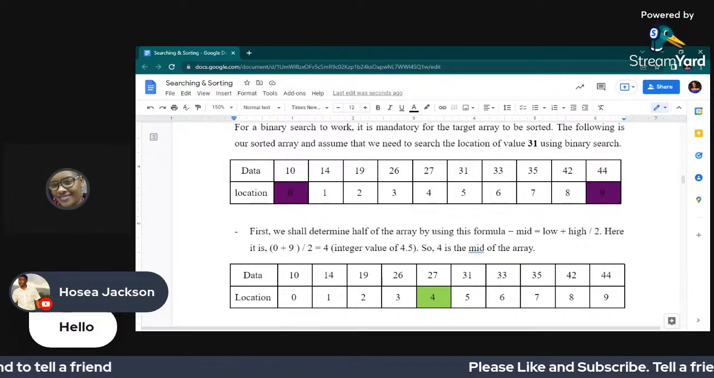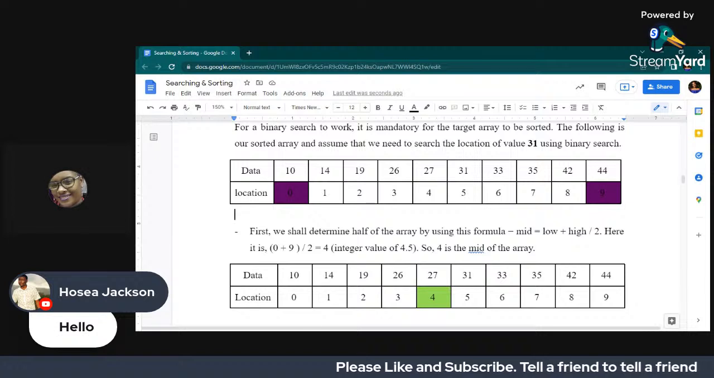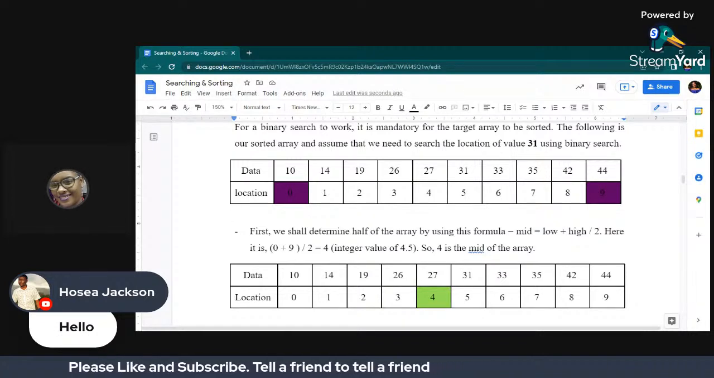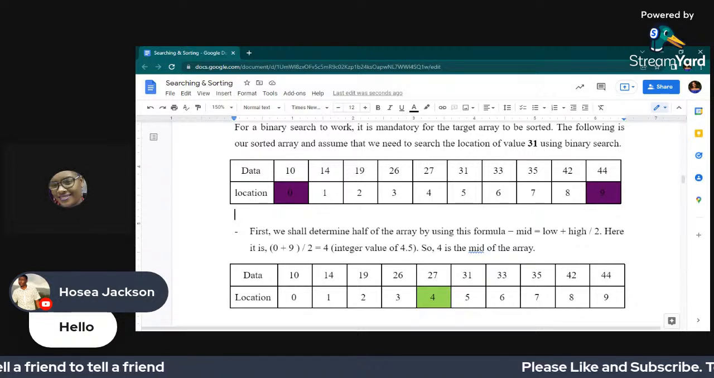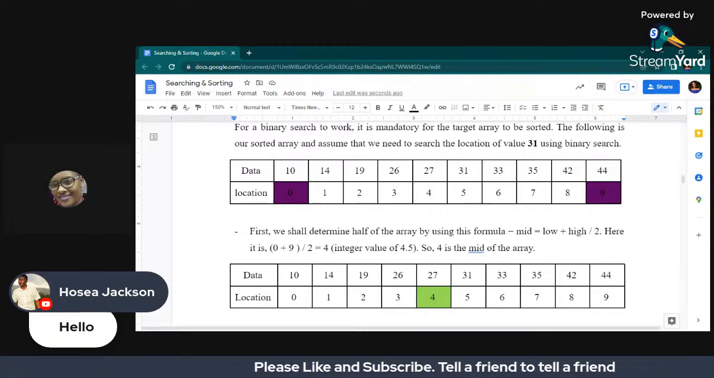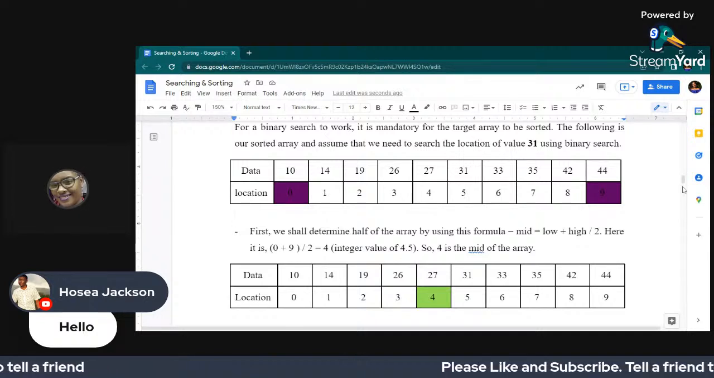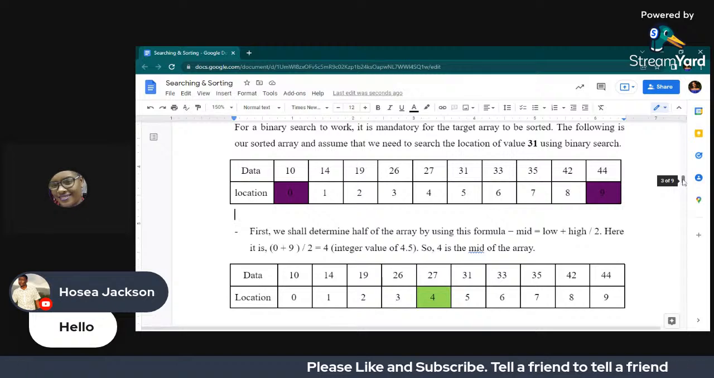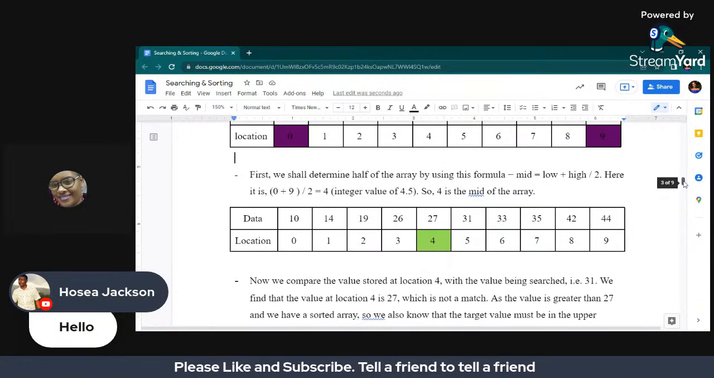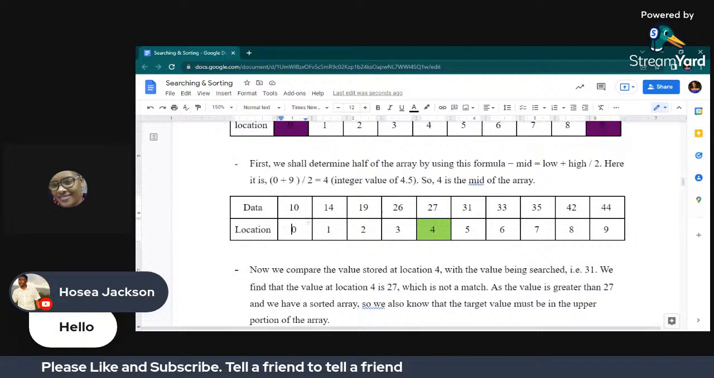So we are looking for 31. Remember I said before that your array must be sorted. So if in location 4 there's 27, it means that locations 0 to 4 do not hold the data you're looking for. So we scratch that section, or we scratch that half. Good. We don't need to look over there because we know based on our calculation that the information cannot be found this side.